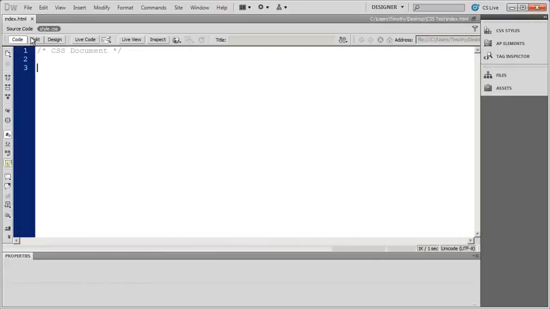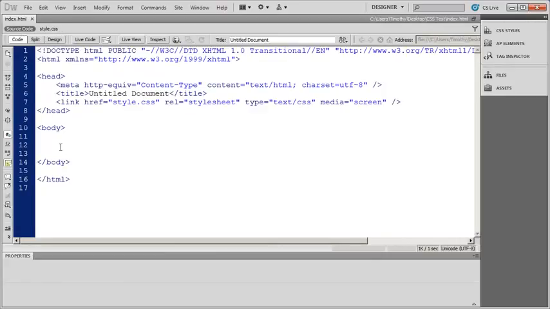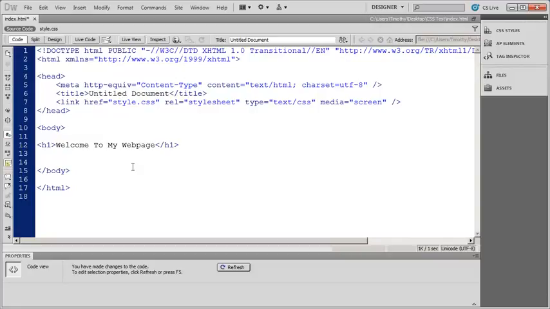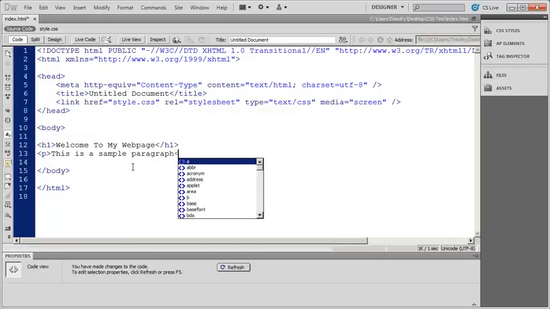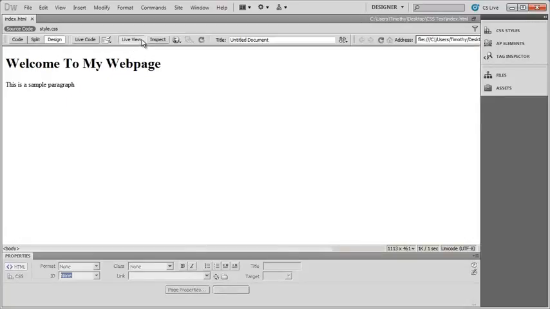Now, I'm going to go ahead and just put a couple pieces of text into my HTML document here. I want to do a heading. I'm going to do H1 here, and I'm going to type Welcome to my web page. And then I'm going to close that tag. And then I'm going to put a paragraph in, and I'm going to say this is a sample paragraph, and then close that p tag. So right now, very simple document. You can see here just a heading and a paragraph of text.